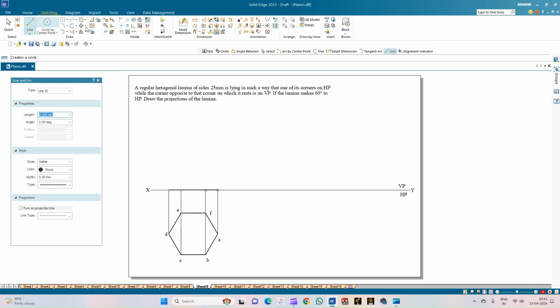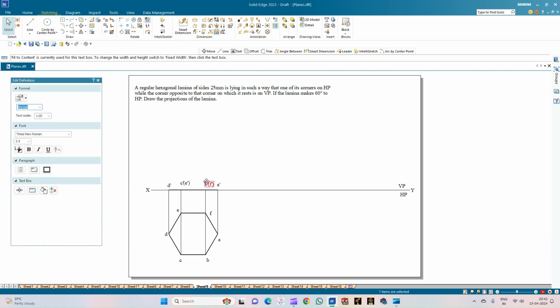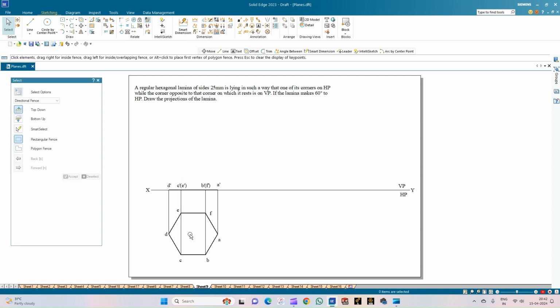So now we will draw the next inclination. Before that, we shall annotate the front view of the lamina. The corner A dash is visible, so it is A dash. And here for the observer, corner B dash is visible first, followed by the corner F dash. Next, corner C dash is visible and corner E dash is not visible, so it is inside the bracket. And here this is corner D dash. So this completes the front view of the lamina. Ensure all the annotations are on the same line so that it looks neat. So this completes the top view of the hexagonal lamina and the front view of the hexagonal lamina.